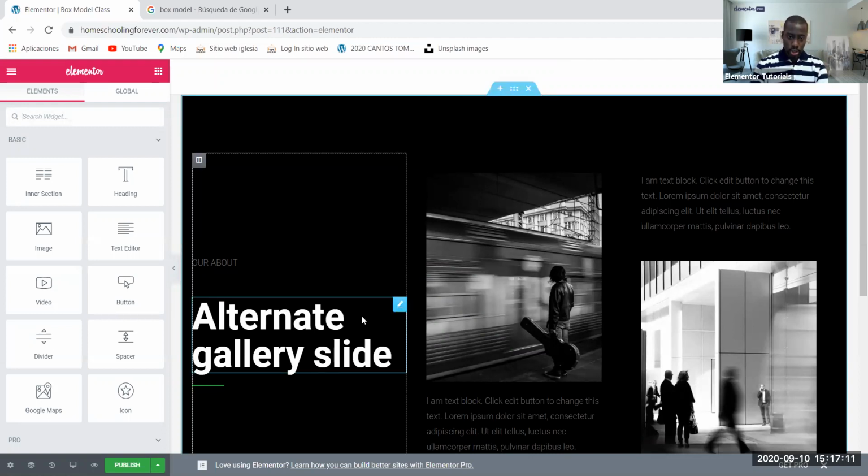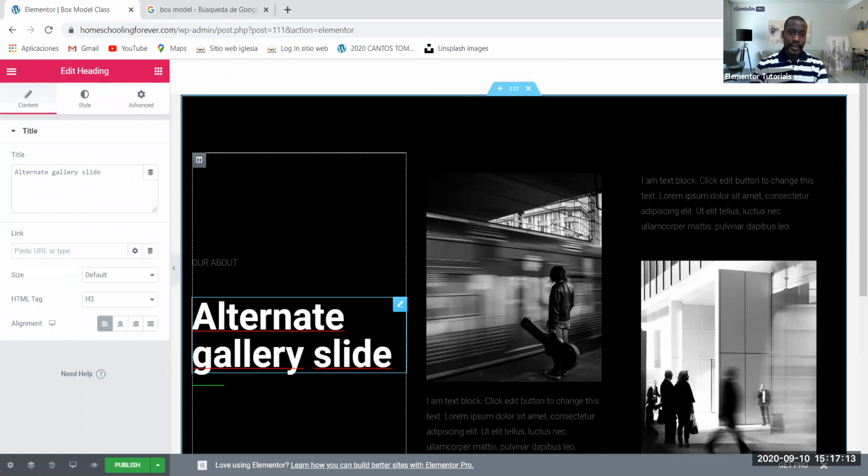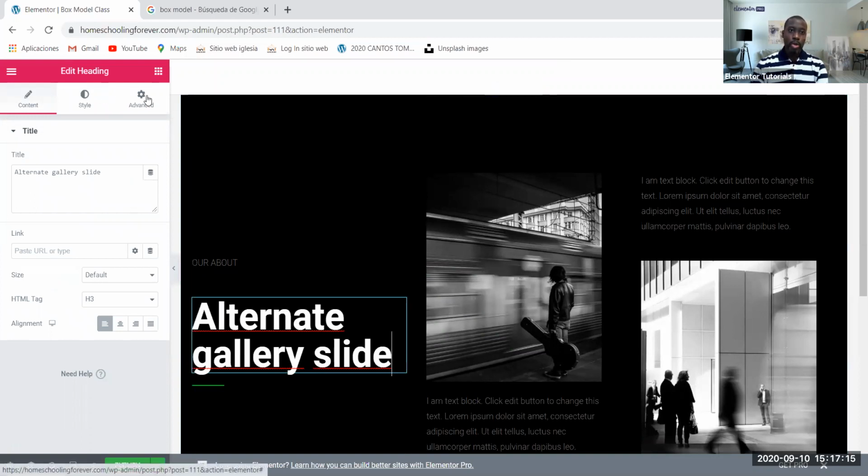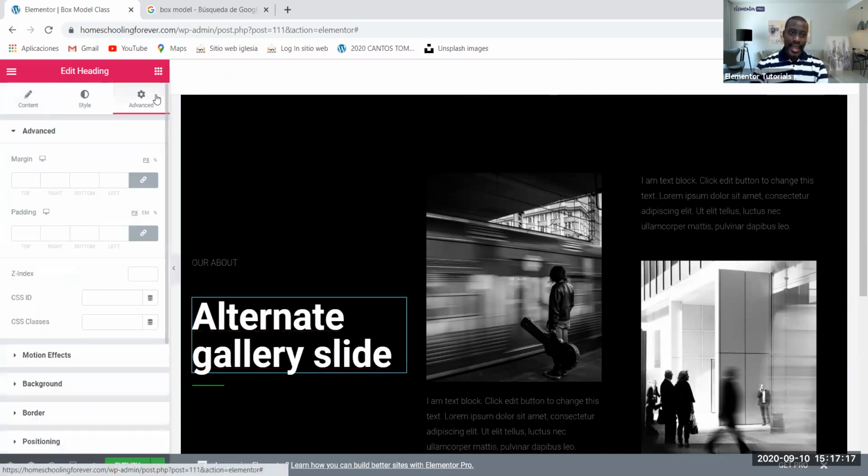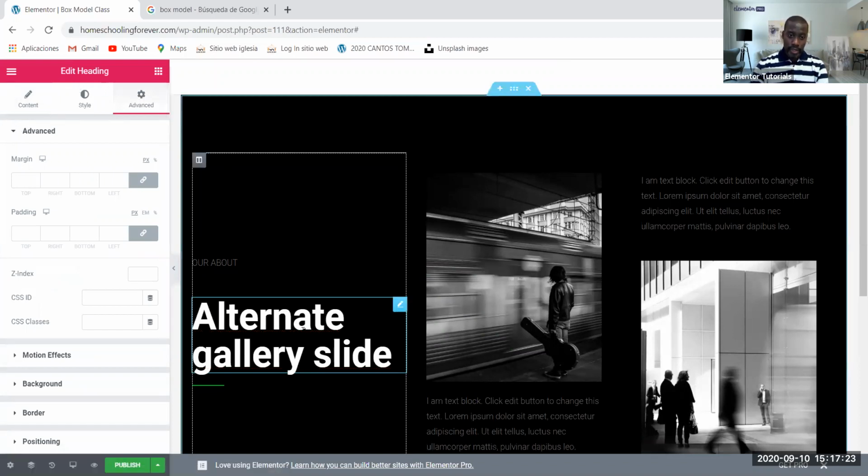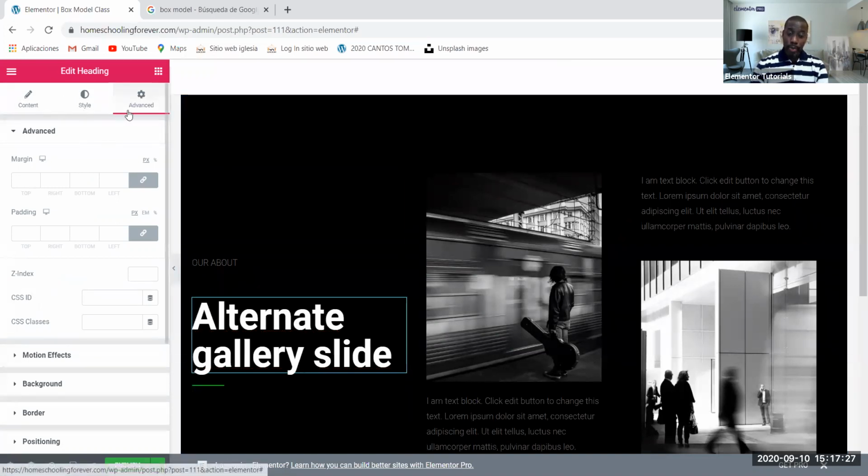So I'm going to touch the element, in this case the heading, and I will come over to the advanced tab. Let me just close this down here a little bit. I click on the element, then I come over to the properties of the element. I came to the third property, which is the advanced tab. And now it opens up several drop downs. The first one is advanced and so on.